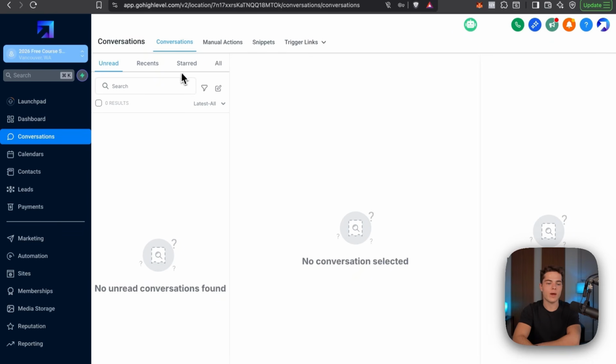You can go to recents, unread, and then what you can do on certain contacts that are important to you that maybe you need to follow up with or that are current clients of yours, you'll have the option to star them. You can add a star on them and you'll have all your starred contacts right here. So it's easy. And then of course you have the alt tab as well if you ever need to go there. Conversations right here.